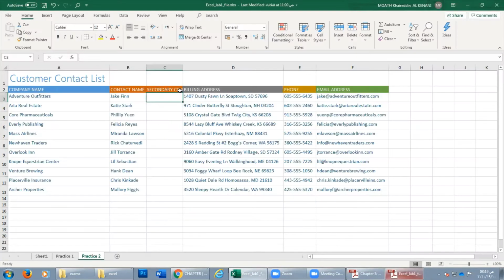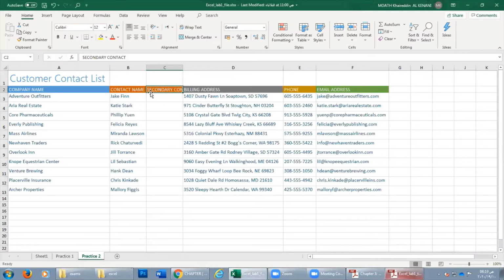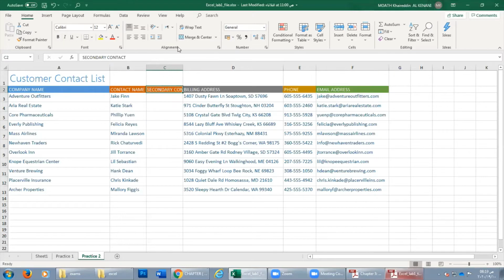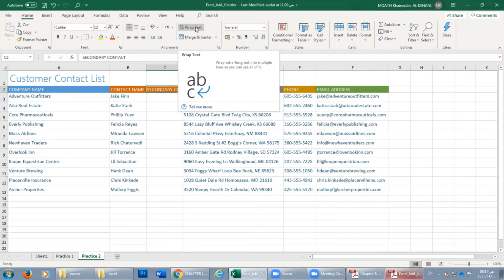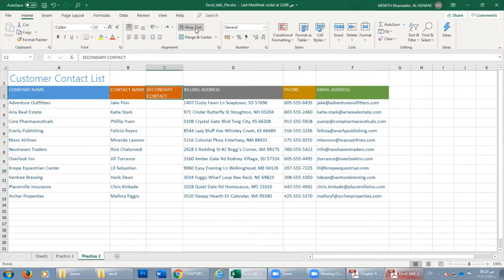Don't do anything here because you see that the rest of the text is hidden. So this question will do something for this hidden text. Select C2 and use Wrap Text. This is C2, something called Wrap Text. Wrap Text, as you see in the picture, will move the text to the next line, like this. Remove it.